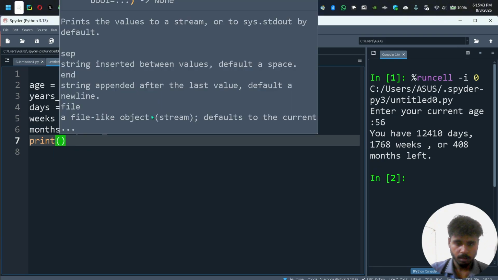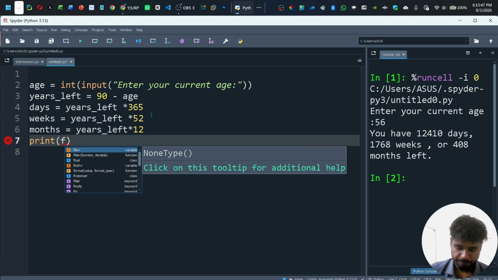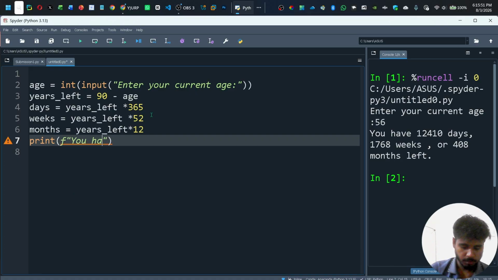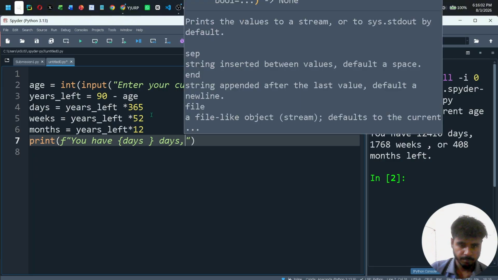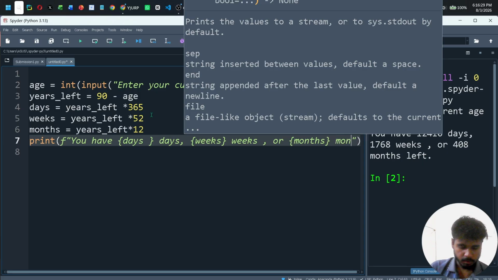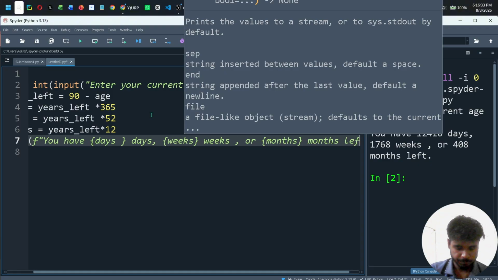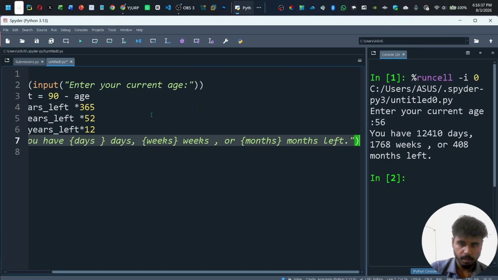And print function, and we have days, weeks, and months left, quotation close and bracket close.